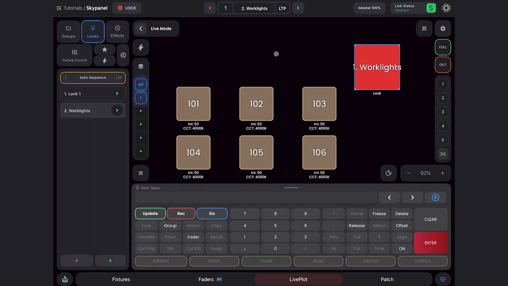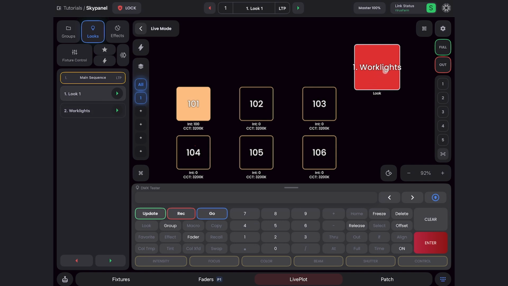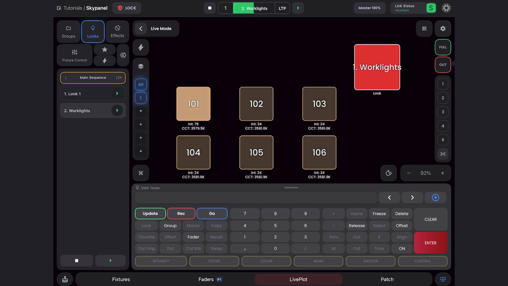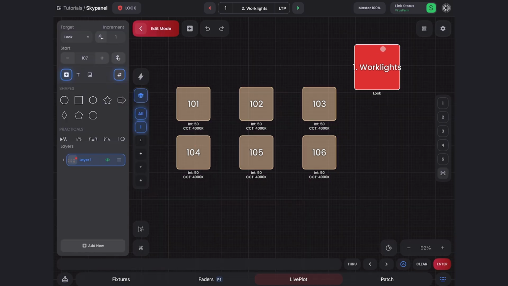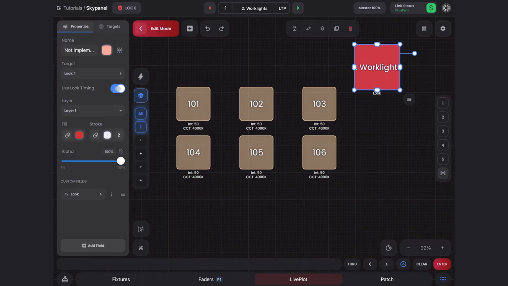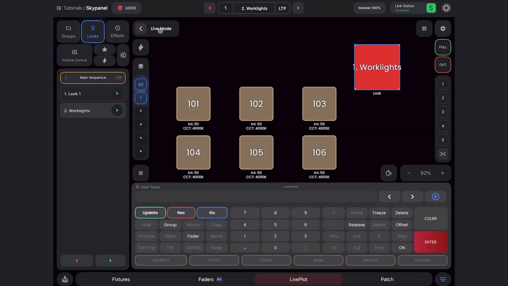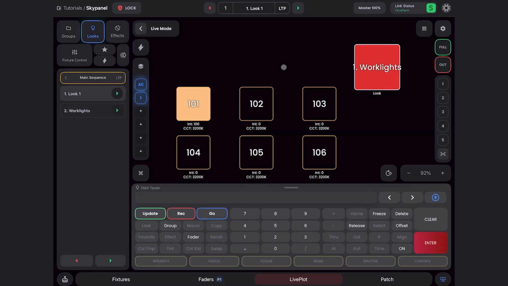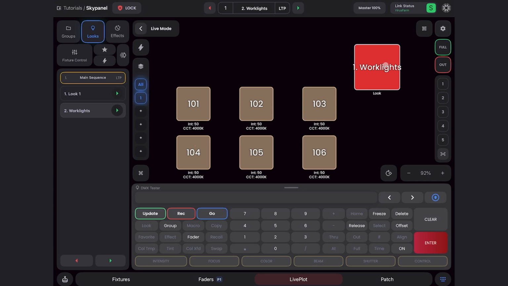So if I come out of live mode and go to look one and then select my work lights, you can see it uses my look timing. But usually for work lights, I want them to snap on. So I can come back here, select my work lights, turn this off, and come back into live mode. Now if I go to look one and then hit my work lights, they instantly snap.